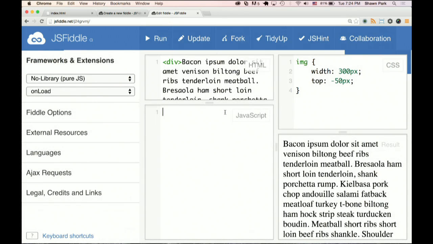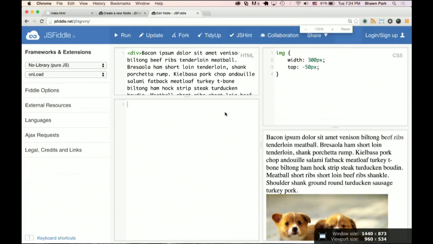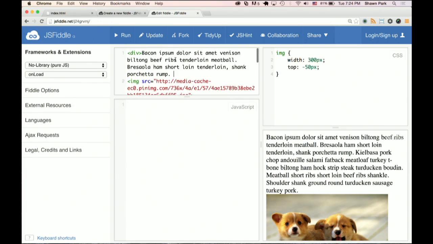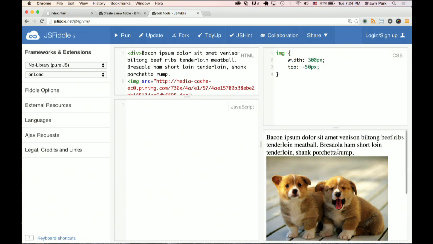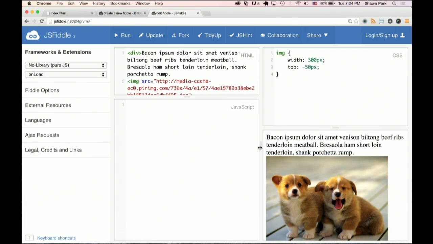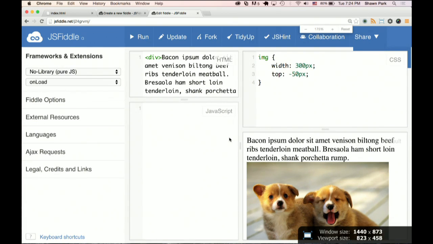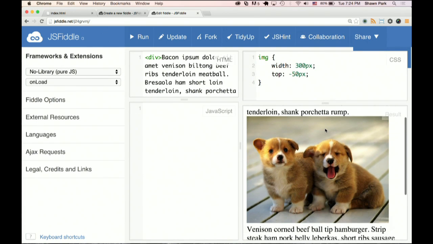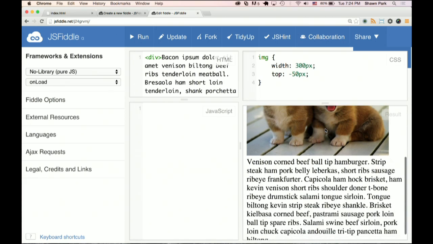Oh boy, OK. I think I went a little heavy on the bacon ipsum, so it's tough to see. All right. So I have basically the demo that I showed earlier, more or less. I have text, and I have an image, and I have more text.